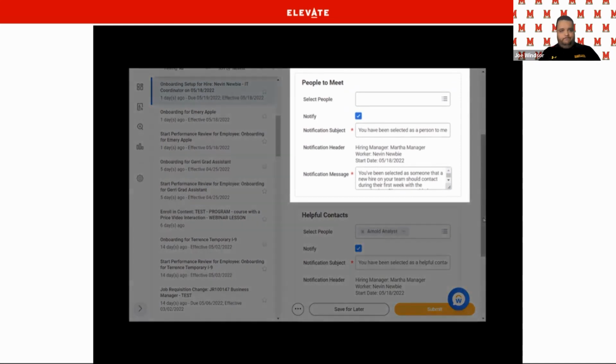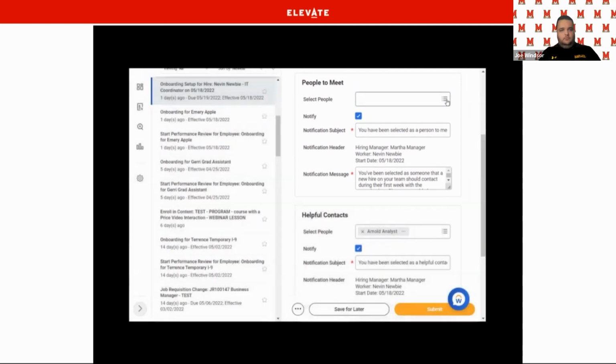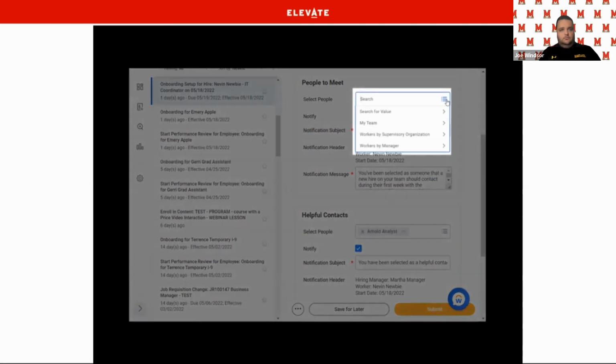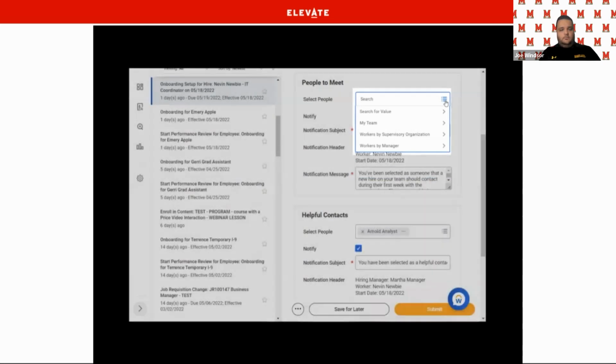This is where you can add recommended people to meet. The new hire will see this list, as well as the message above in their onboarding dashboard. This step encourages a new hire to meet the individuals you select. You can search for an individual by name, by your team, supervisor organization, or by manager.